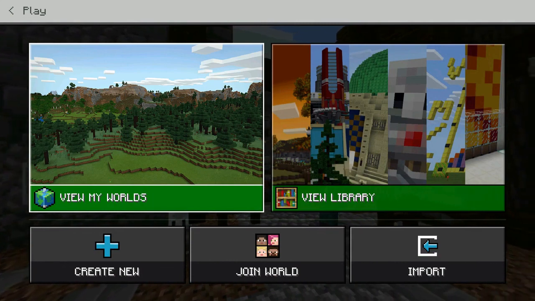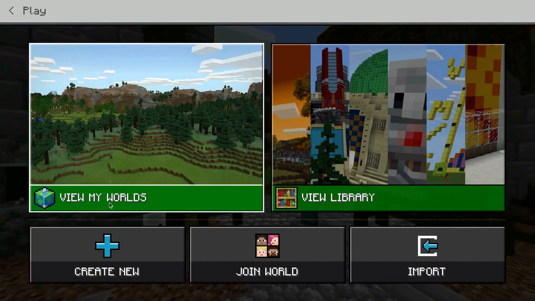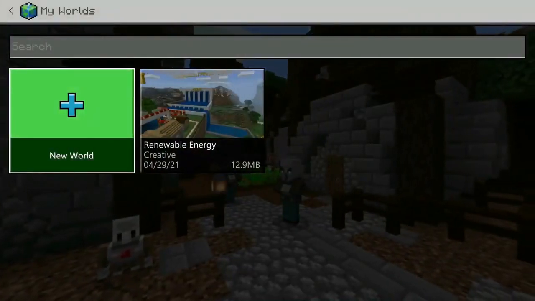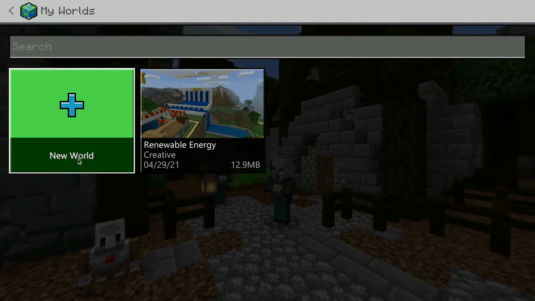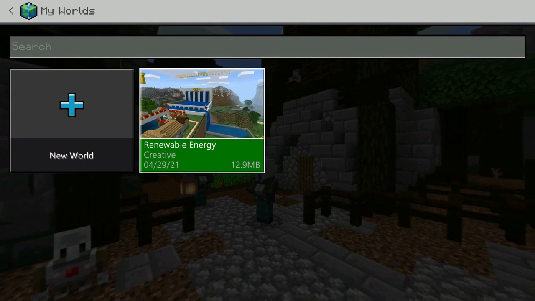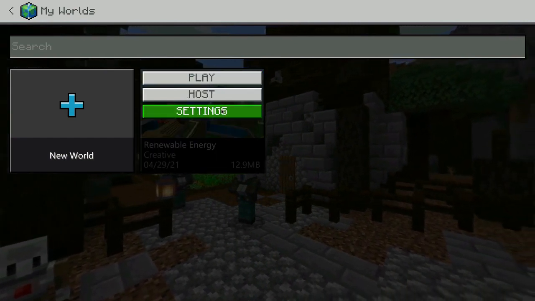in a different video, just that creation of worlds, but you can see some options right here, such as create new. So in view my worlds, there's two options that I have right now. One is a new world and one is one that I've looked at before. If I click on that, you can see that there's play, host, and settings, which we'll look over.